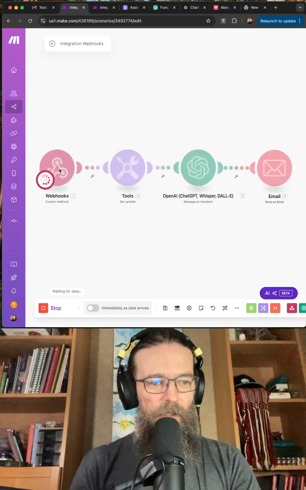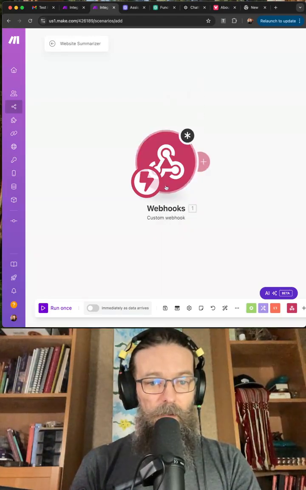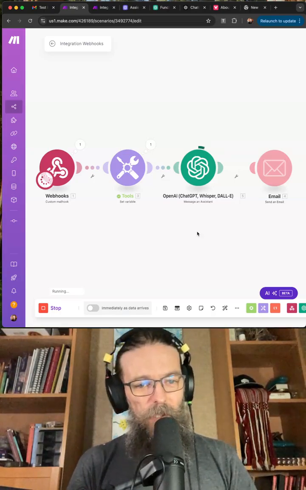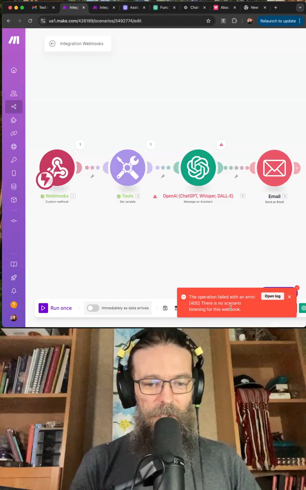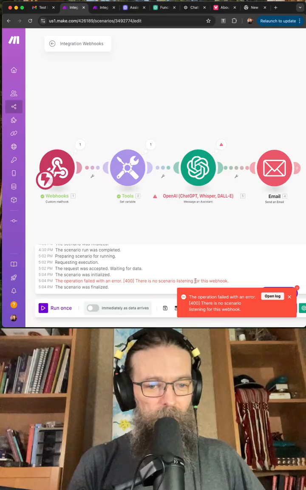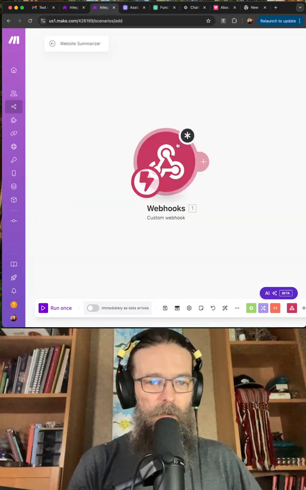Give this a second to come through. All right. Now with luck, this endpoint should be hit. We'll just give ChatGPT a minute to think about that. Oh, it looks like there was an error in our scenario. Let's have a look at that. There's no scenario listening for this webhook. I wonder if we had that shut off. Oh, it must have timed out.